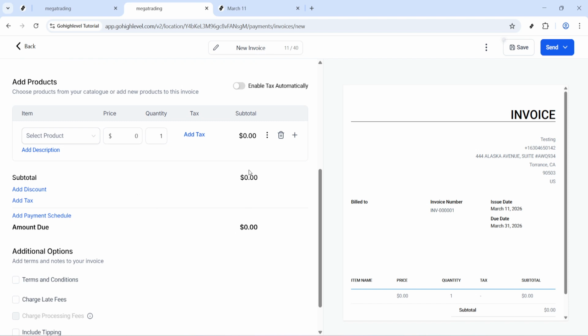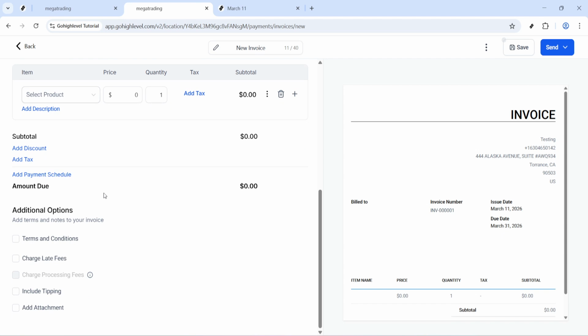If you charge sales tax, toggle on Enable Tax automatically. GoHighLevel will apply the default tax settings you've configured. Always double check that the right rate appears on each line item, especially if you sell in multiple regions or have tax-exempt customers. You'll also see additional options.